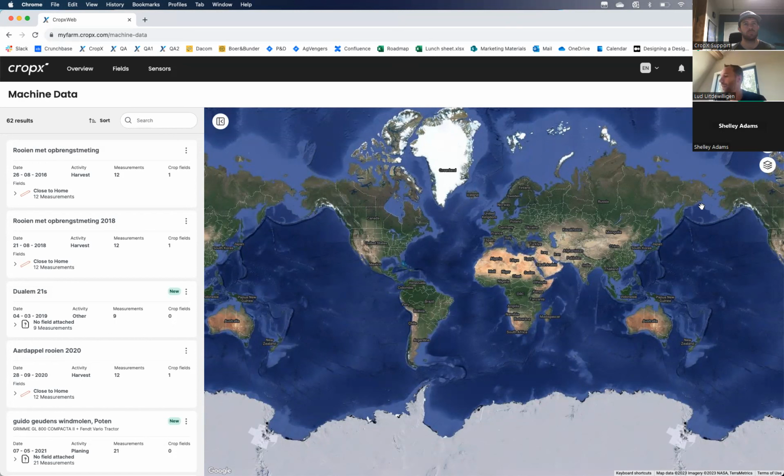So we support the most common data formats in ag. So it's all the ISO XML formats like John Deere, files, from soil scans to drone images. You can name it. I think we support most of it. If you upload a file that we don't support, please send us a message and we will try to support your file formats.